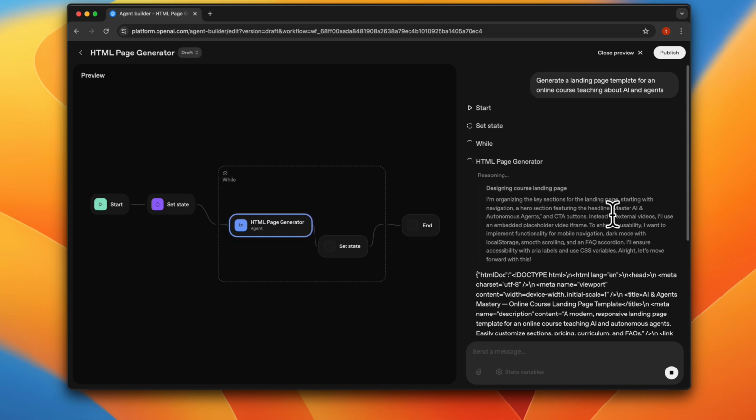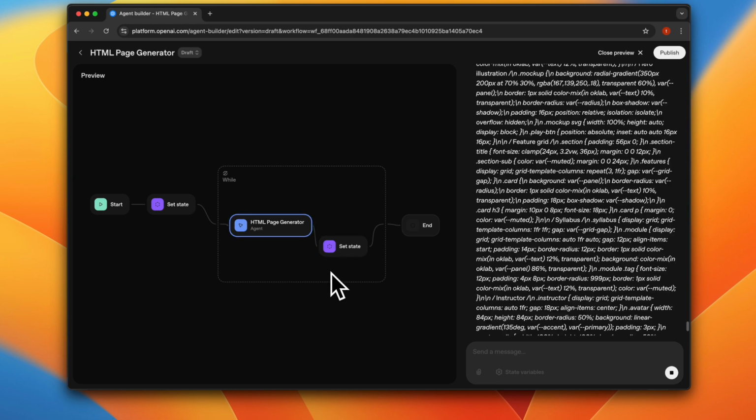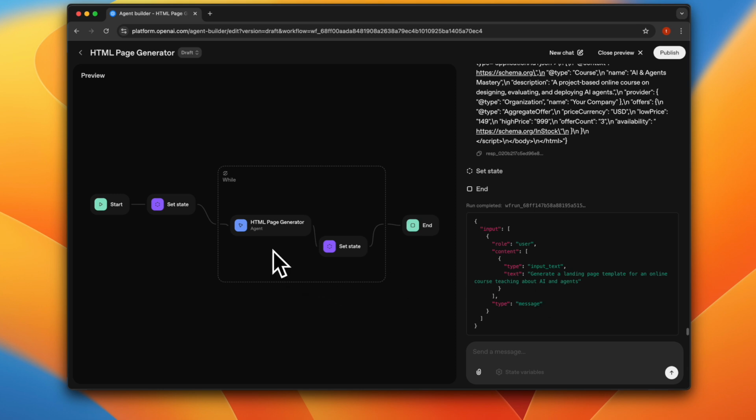So now you can see that the setState has been completed and it's headed back to the HTML page generator to generate a second iteration of the web page that it's working on right now. Alright, so now it's completed and you can see that we have the setState and the end node all colored, and it shows that this flow is now complete. And now we can copy the output over here.